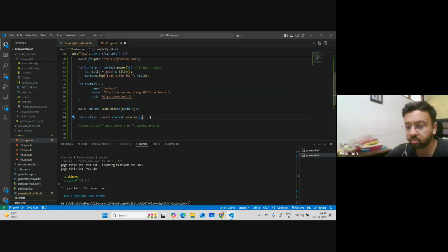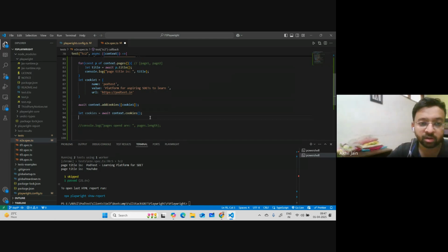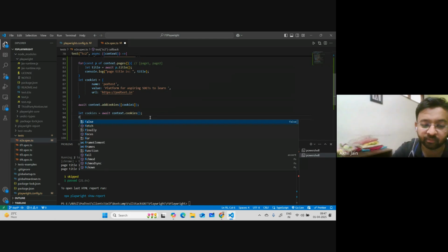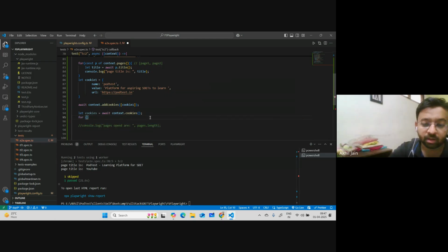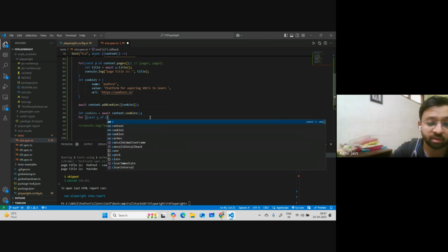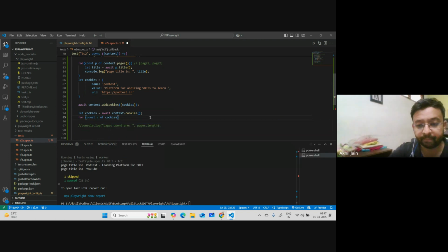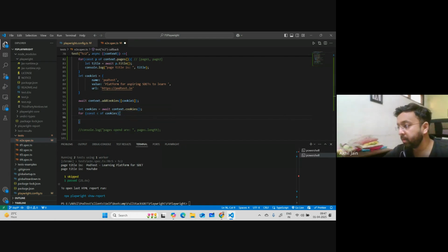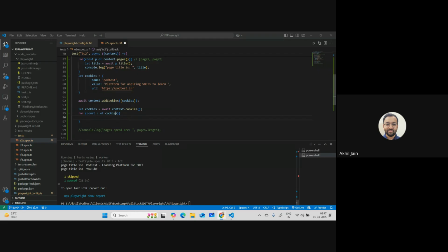Now I would like to iterate through the cookies, right? So I will again use the same for loop: const c of cookies, and what I will do is I will say c.